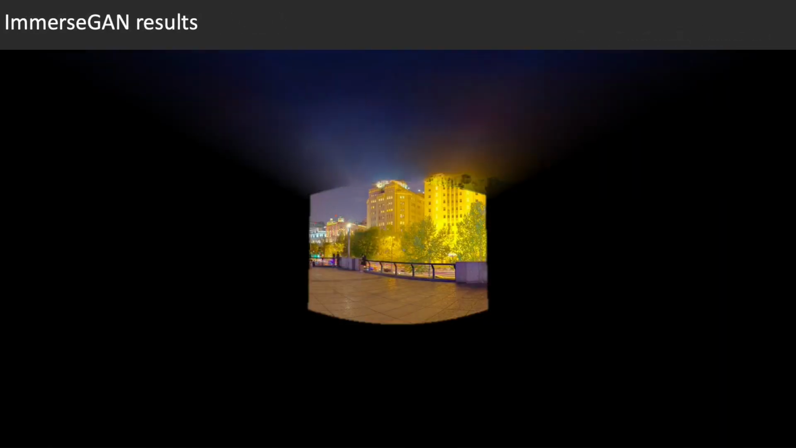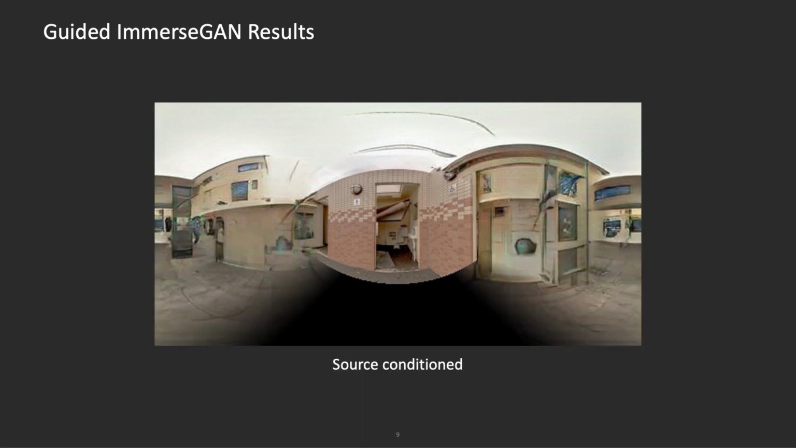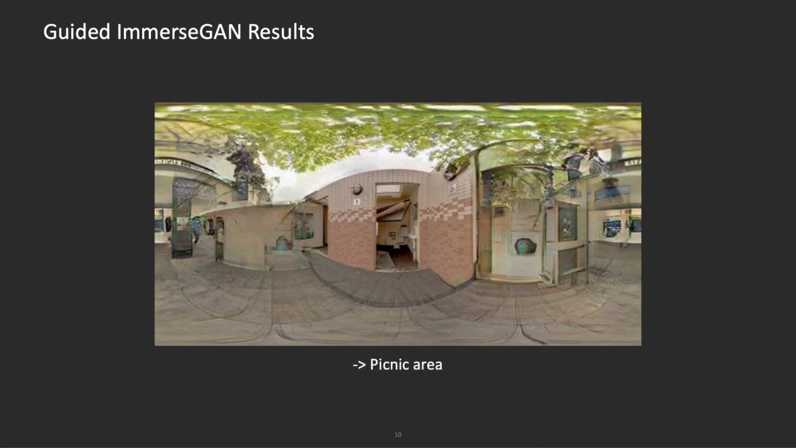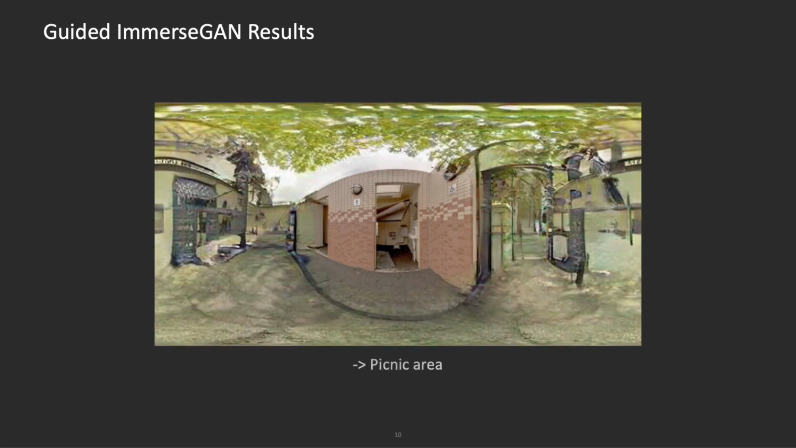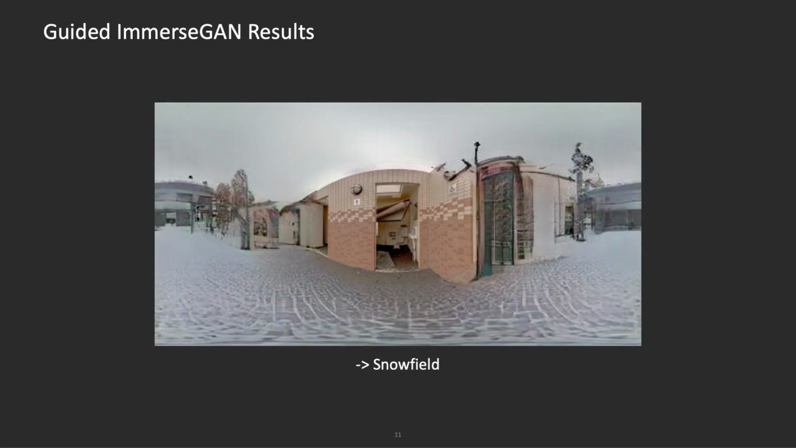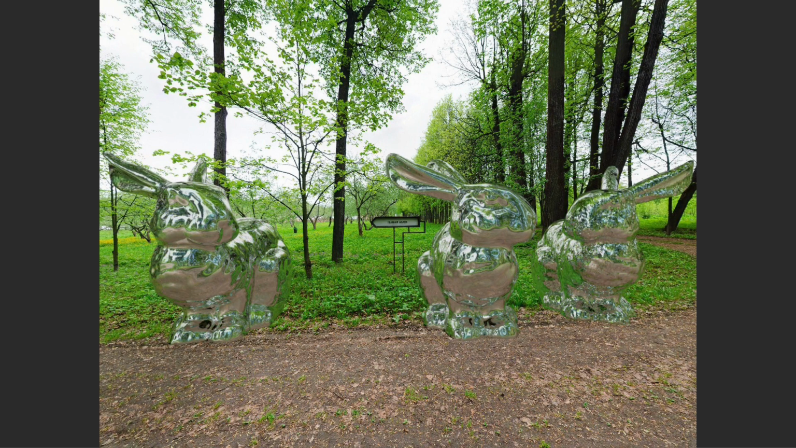Our method can generate high-resolution detailed panoramas. We can also change the generated content to represent a picnic area and a snowfield as some examples. Using our method, we can generate renderings with realistic reflections for shiny objects.